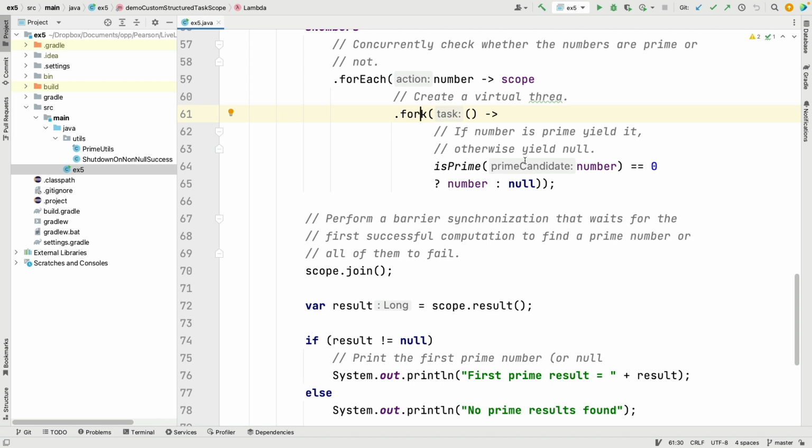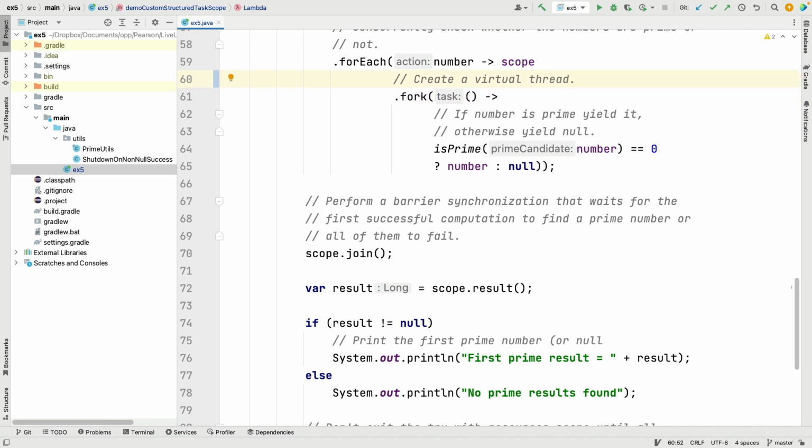It returns 0 if the number's prime. Otherwise, it returns the smallest factor for the number. And if we get back a 0, that meant it was a prime number, so we return the number. Otherwise, we return null. Maybe the word return, I should say yield. It'll yield the number. And remember, this is passed as a lambda expression into fork. And therefore, one of these two numbers will be the result of carrying out this computation in parallel with all the other virtual threads that we have running around. And we'll take a look at how this shutdown on non-null success custom structured task scope works in a second.